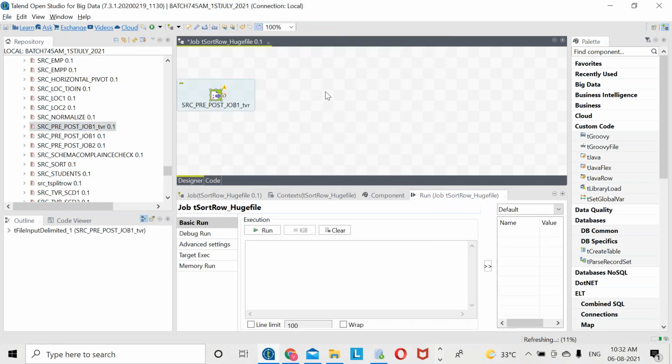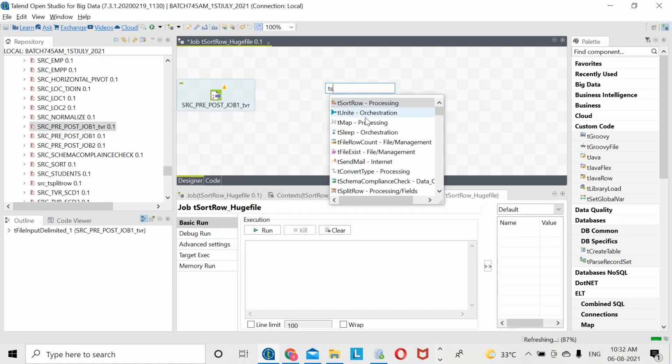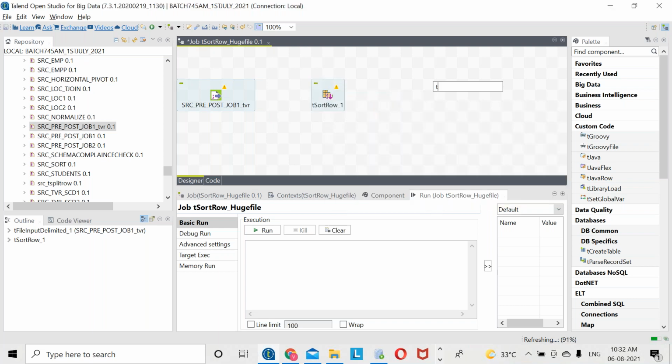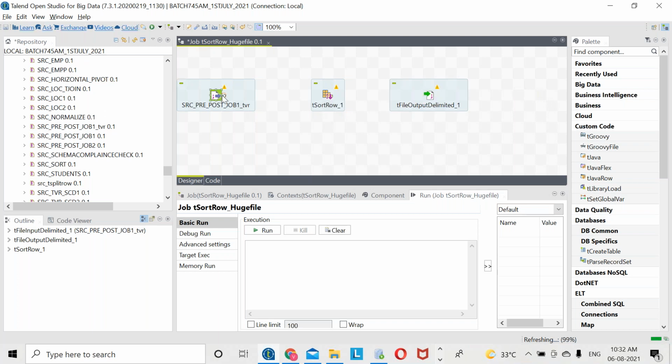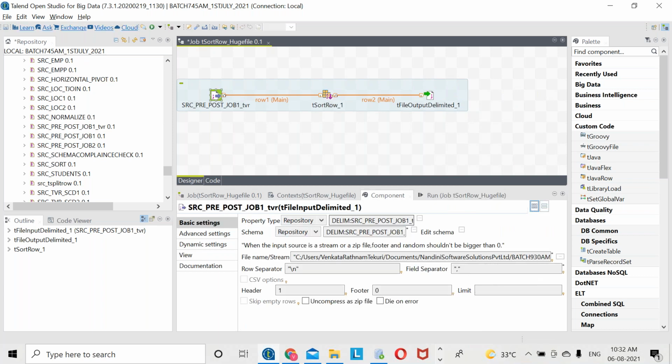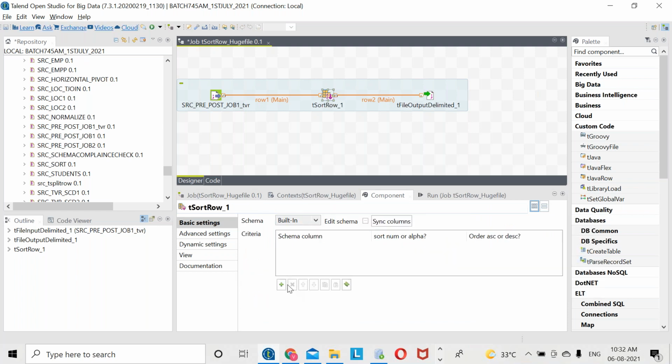I want to sort the data. Which component do I have to use, team? tSortRow. So let me go for the tFileOutputDelimiter. Let me give the mapping links. Double click the tSortRow, double click the tFileInputDelimiter. I don't want to change any property here. Double click the tSortRow.